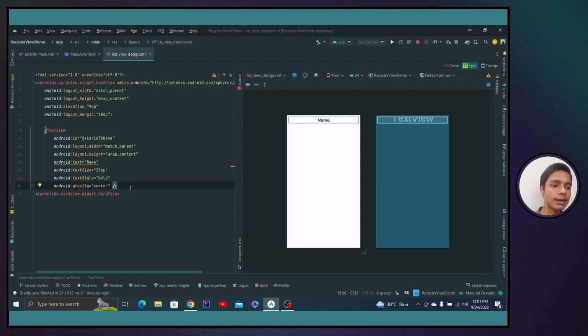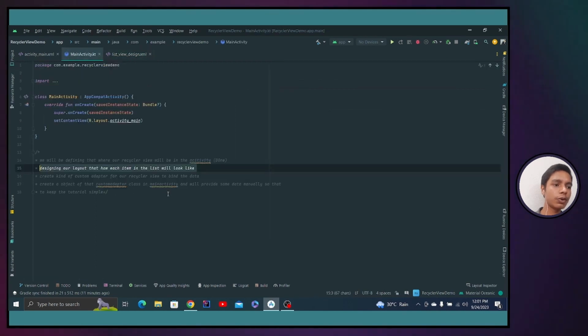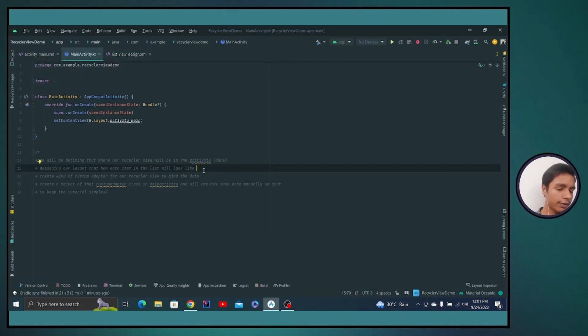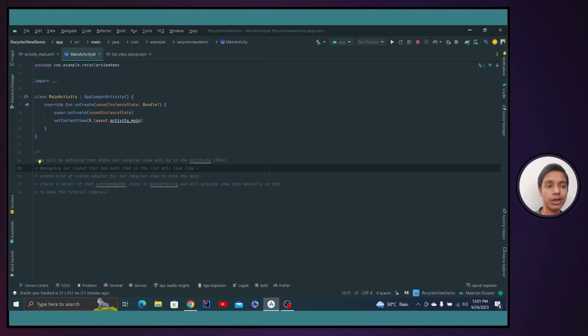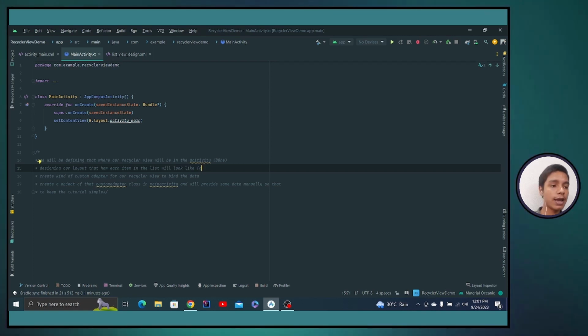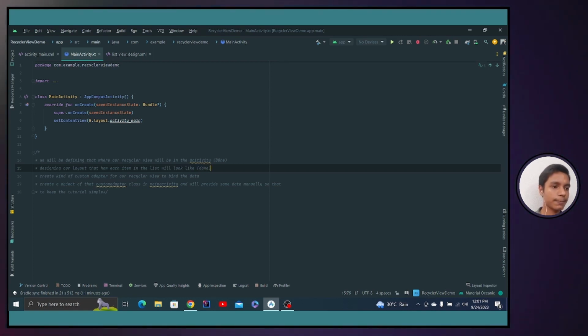Yeah, for now I would say that this is it. So our step number 2 is also done, and we are done with designing our layout, that is, how each item in the list view will look like. So it is also done.